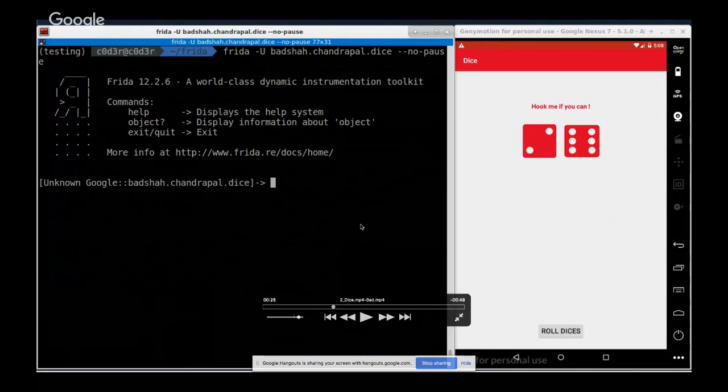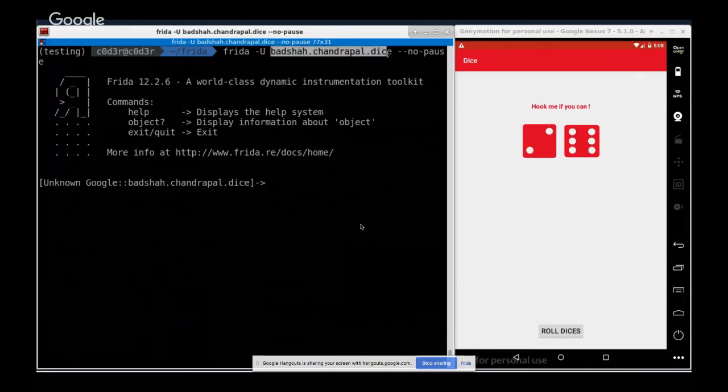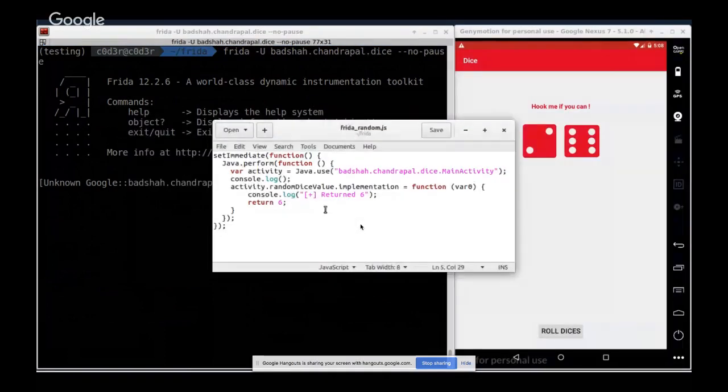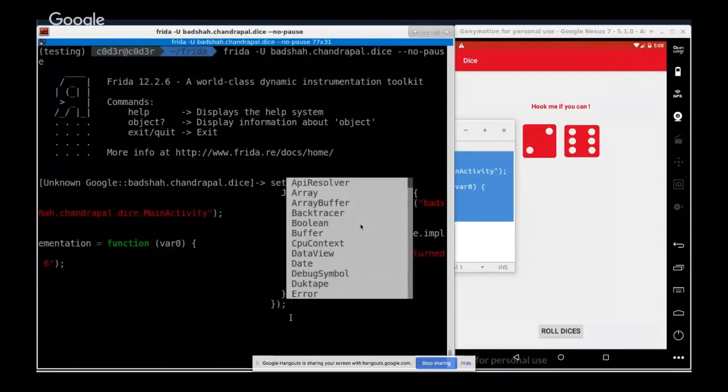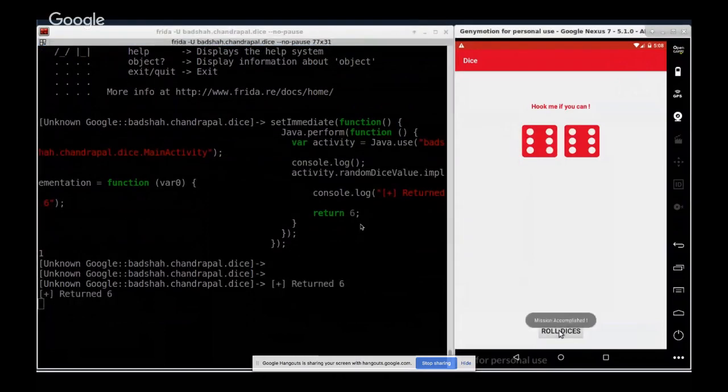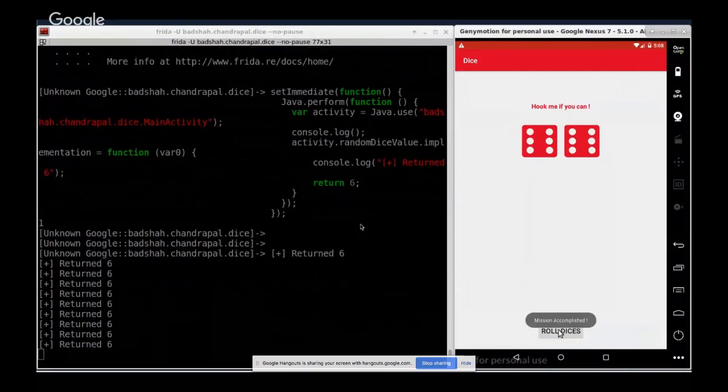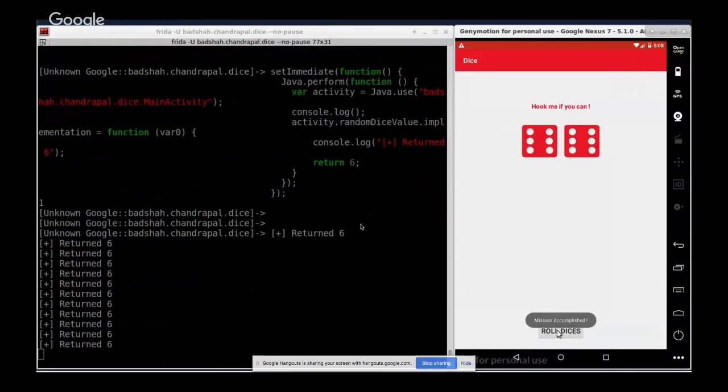This is the package name, Chandrapal.dice. And I knew that the entire logic was written under main activity. Because this is an open source app, I was able to see all the functions. So I just wrote, okay, implement whenever it's being called, just return six. I take that, copy paste it in the console. Now, whenever I press the button, I get the message mission accomplished with always six.